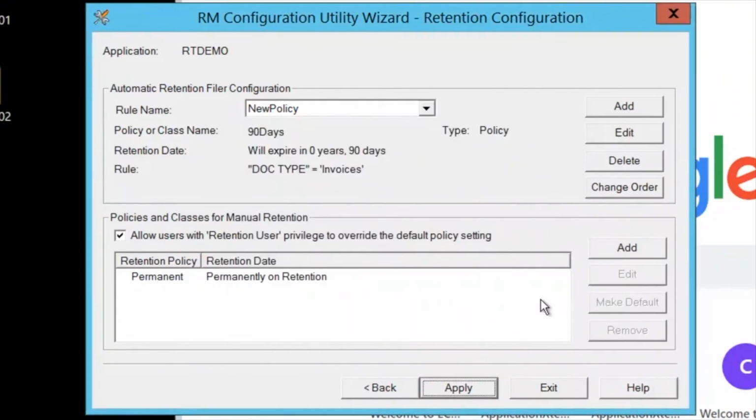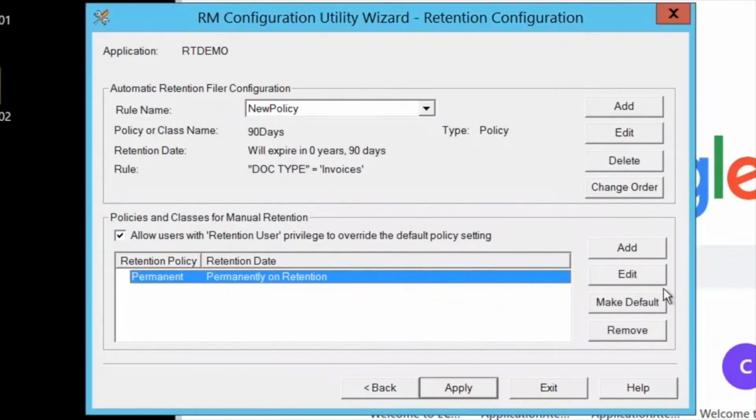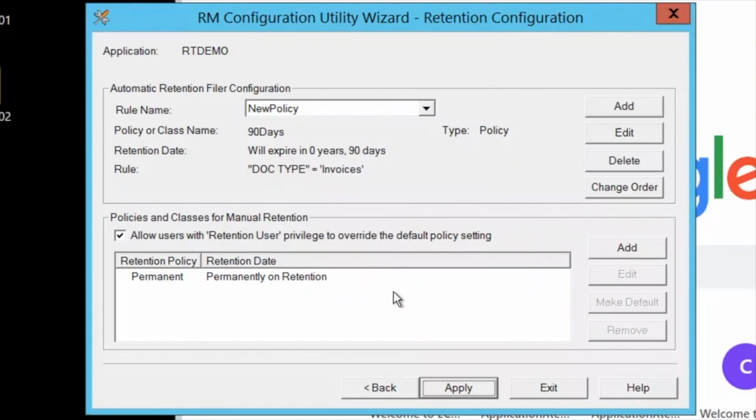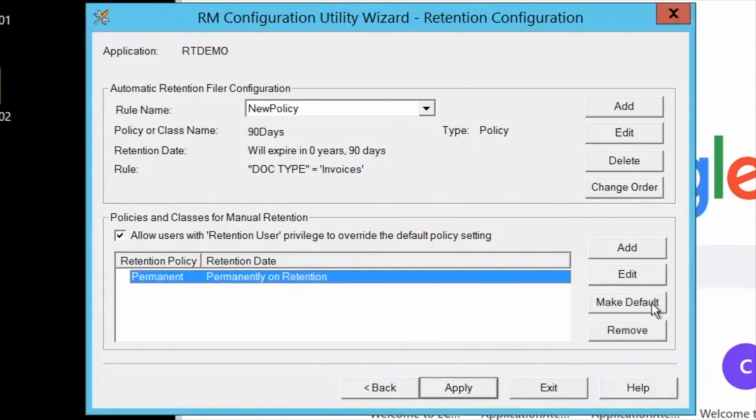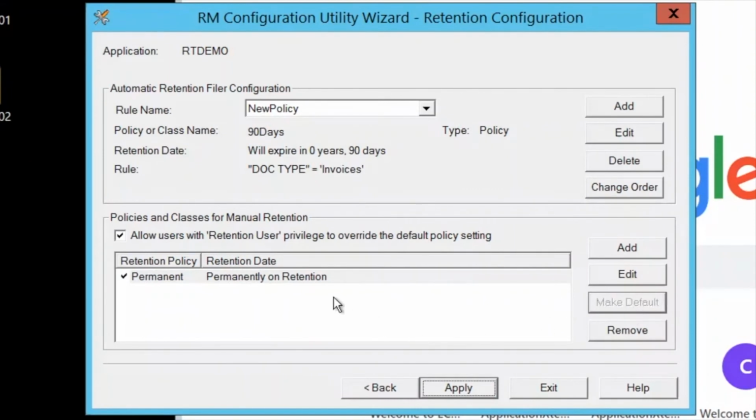You apply those settings. Oh, and it wants you to make one of these manual ones default. So you select the make default, and then you are good. So that's creating and applying the retention policies to the system.